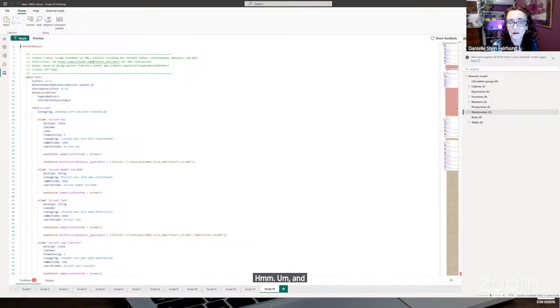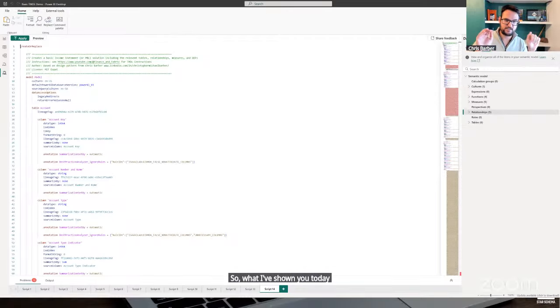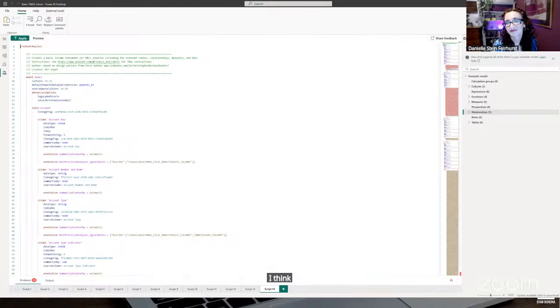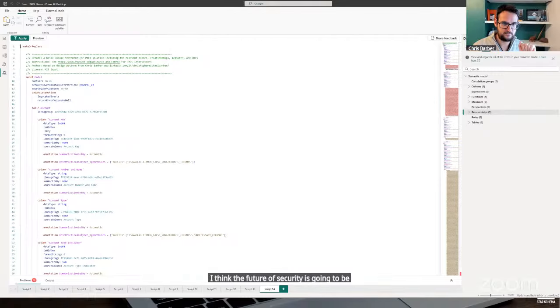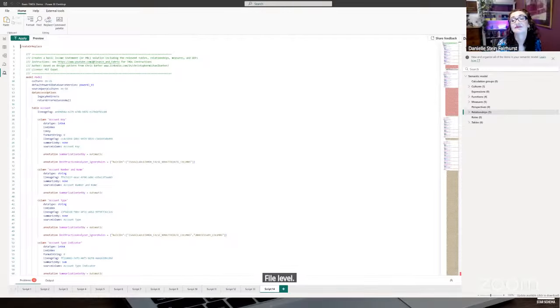And maybe just one final question from Thomas. How do you see the security for financial data using Fabric? So what I've shown you today is row-level security. I think the future of security is going to be at the file level. There's also column level security. What I think the future of security will be is you have this file type called Delta Parquet. That's the way your data is stored, and the security is applied at the Delta level. That's the direction that I think Microsoft want to go.